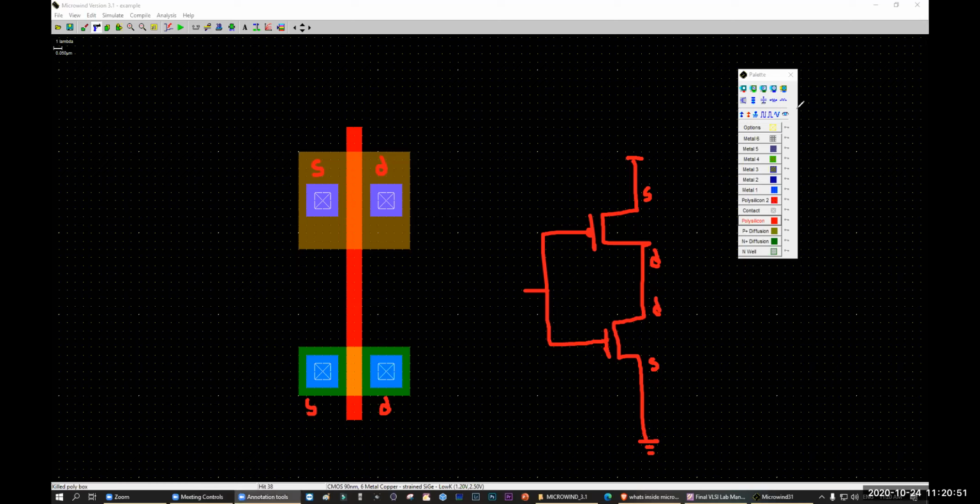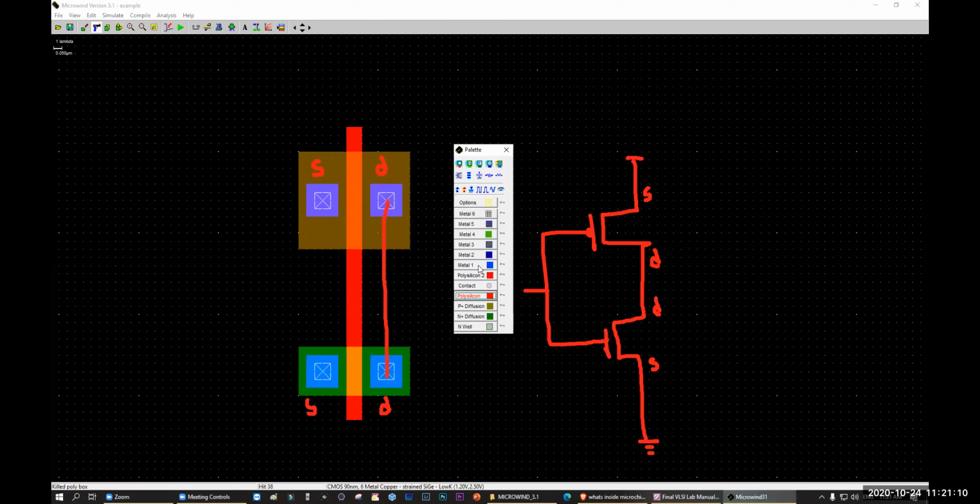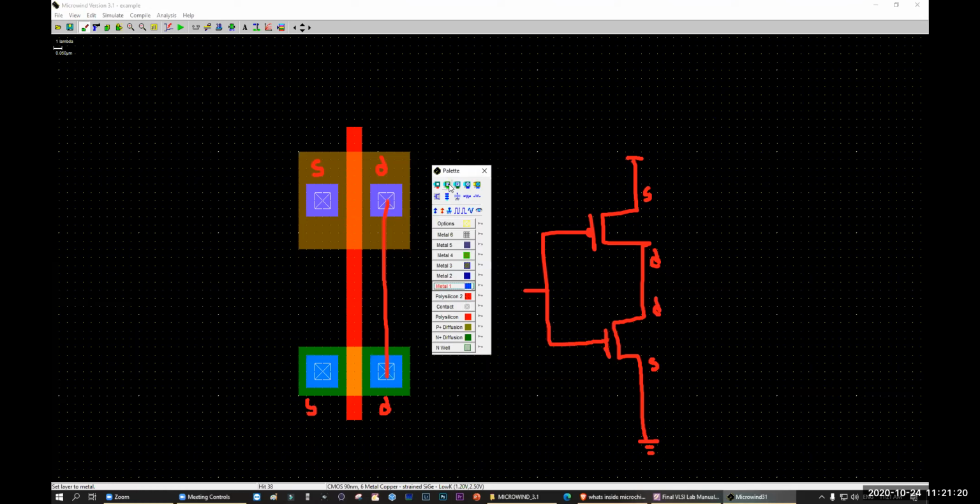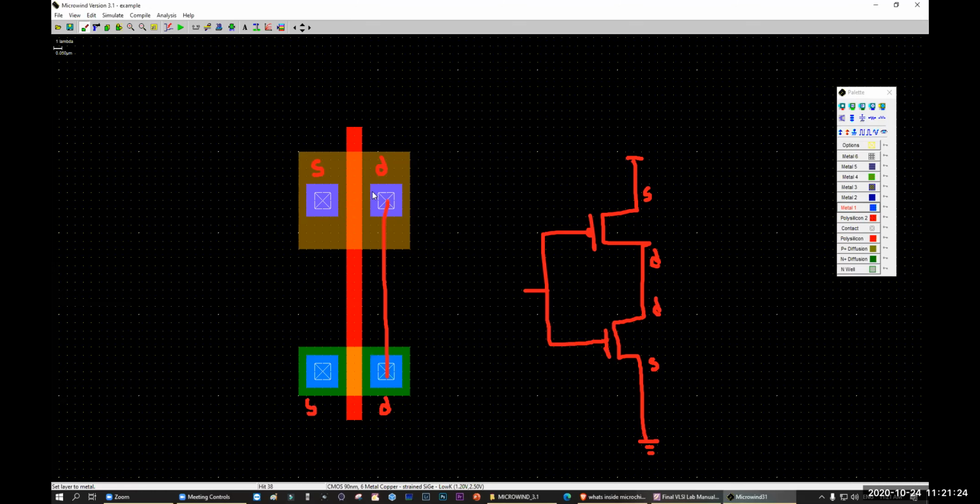That means these and these should be connected. By using what? Not polysilicon. Polysilicon is only for gate. This one should be metal. So I'm going to click which metal. Can you see here you have how many metals? 1, 2, 3, 4, 5, 6. I'm going to use metal 1, not 4, 5, 6. Why? Because this contact, can you see the contact? These are for metal 1. So I'm going to use metal 1.